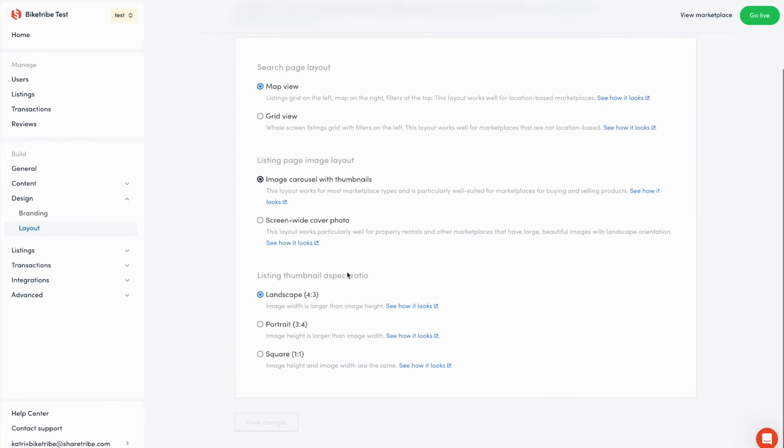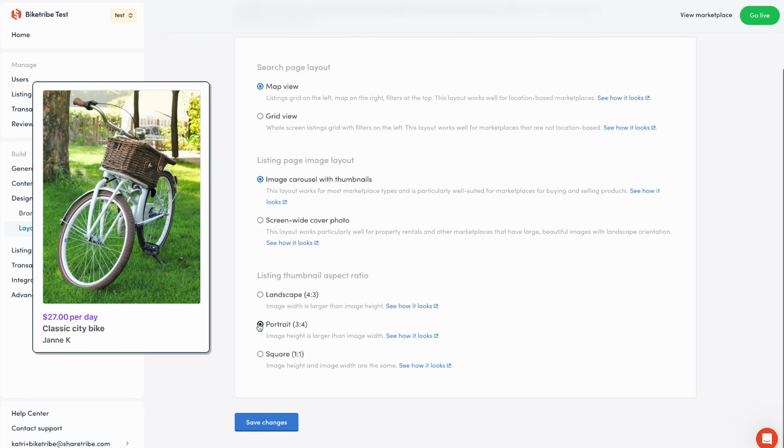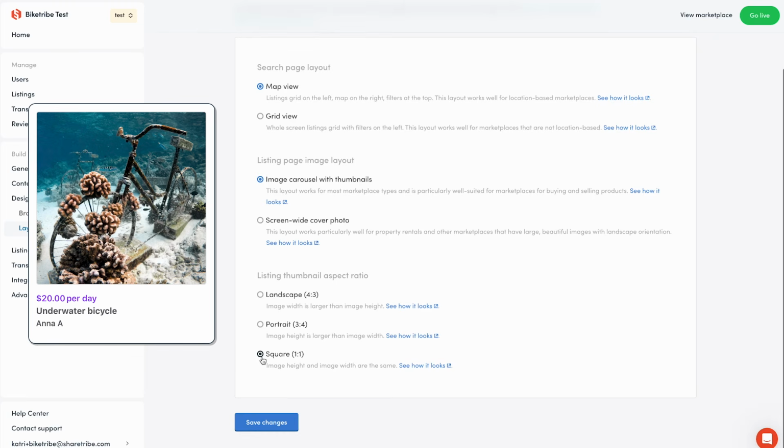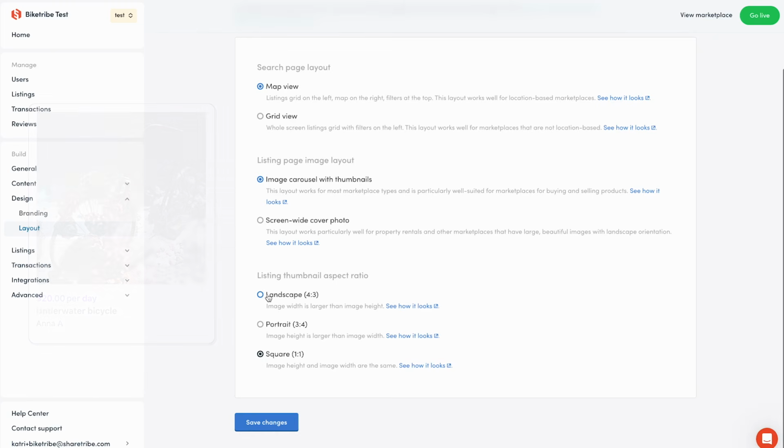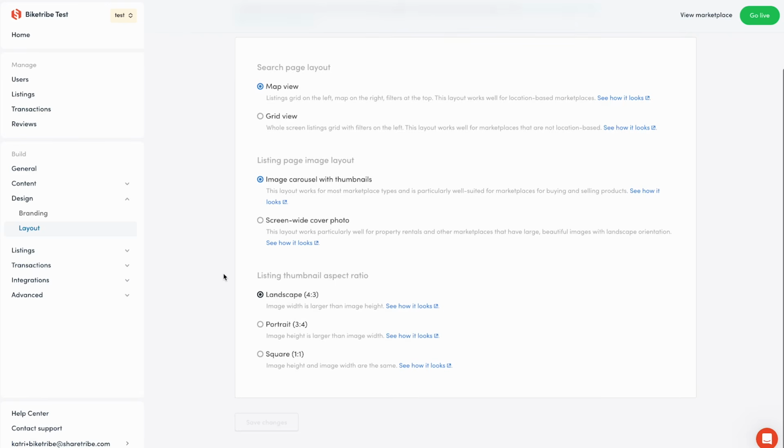And then the listing thumbnail aspect ratio, I'm going to keep that as landscape because that's the shape of bikes usually. I could also have portrait. That could be great for marketplaces that, for example, sell used clothes. And then there's also the option to use a square. But in this case, landscape is definitely the one that I want to use. Sharetribe already set up my layout pretty great, and I'm very happy with these options.